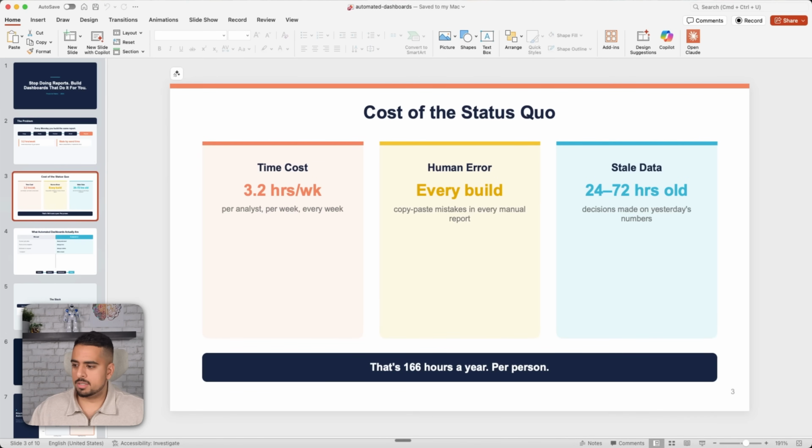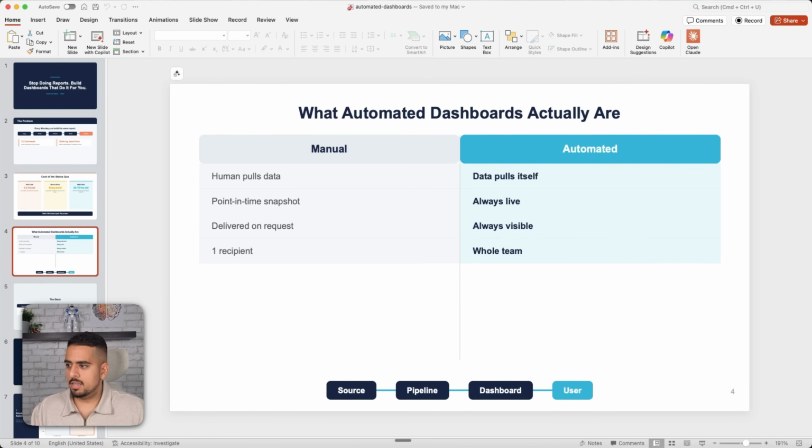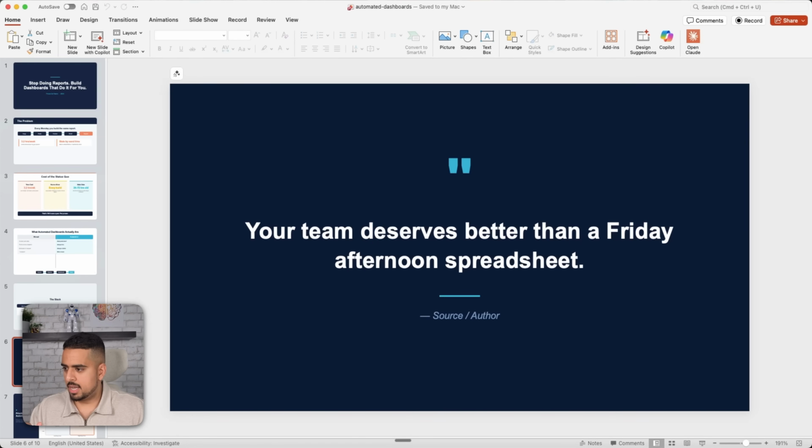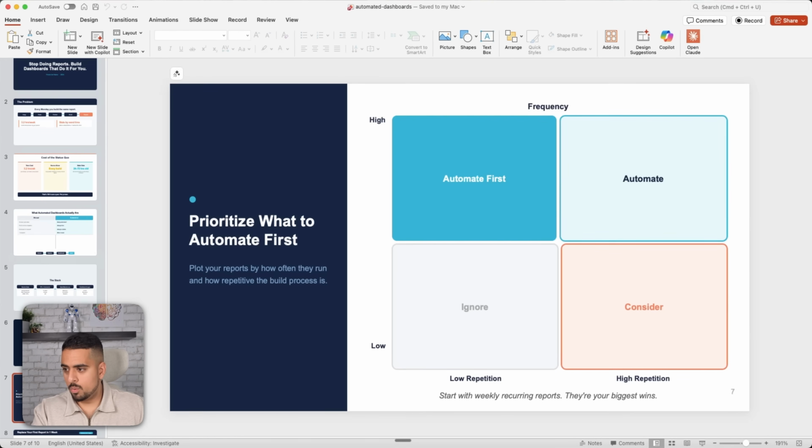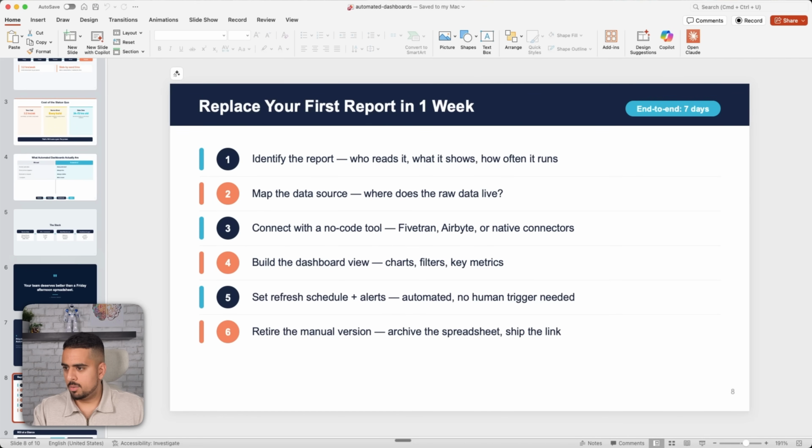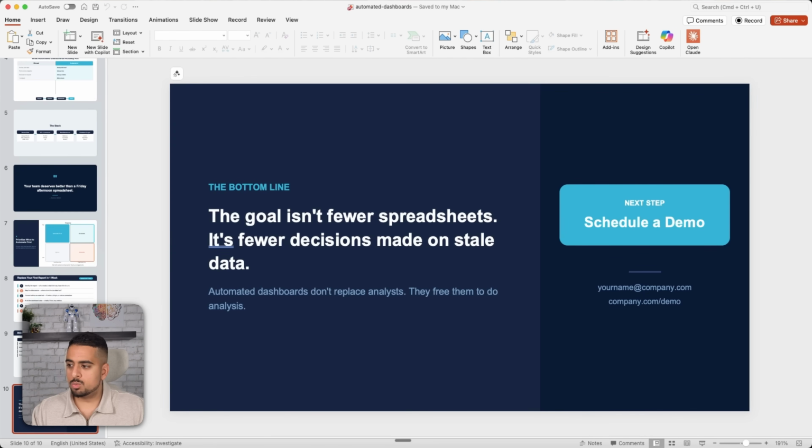Same thing with the cost of the status quo. We have the next ones, the stack. We have the big quote that we changed. And we have some SWOT, structured diagram. And the rest of this looks really clean.